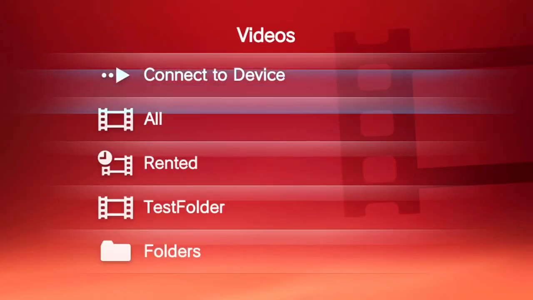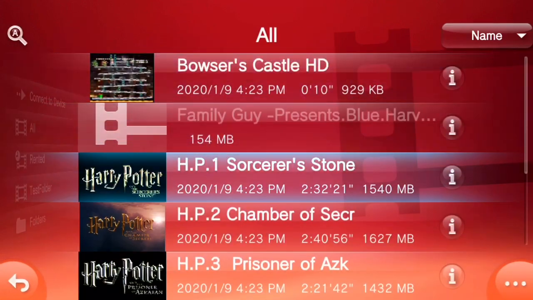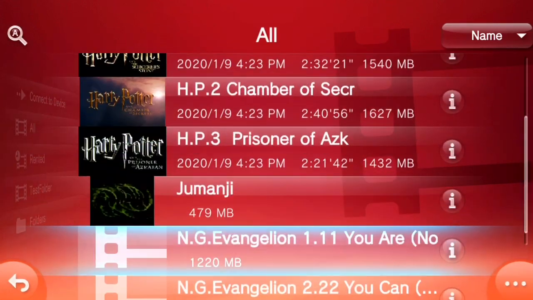Now, videos, if you put a JPEG with the same name as the MP4, it will add to the little tiles here. So that's really cool. I went and grabbed those Harry Potter ones.